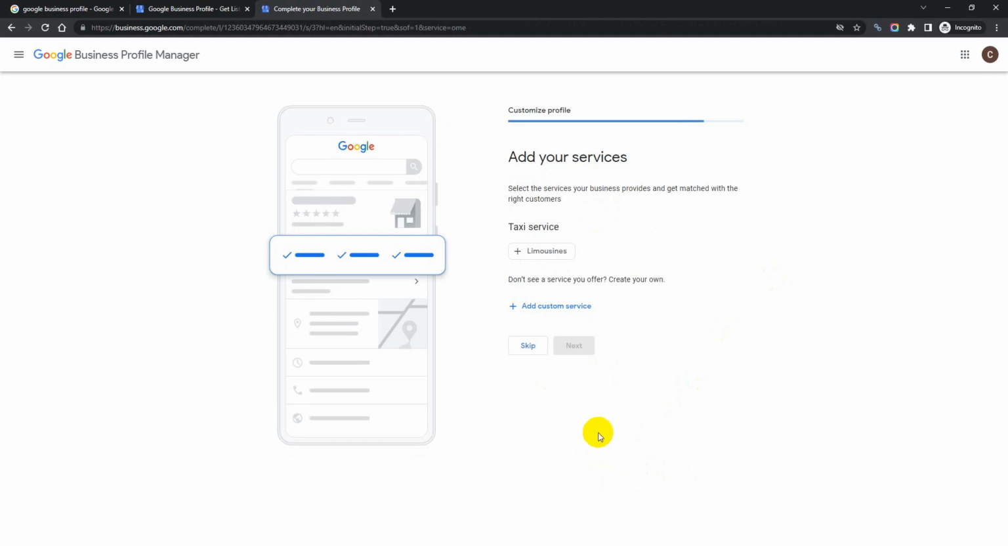Here we can now choose specific services that we offer. As a taxi service, it'll recommend other ancillary services that we might offer, such as limousine service, etc. We can also add our own custom services if we don't see something that we add here. So we offer car for hire, and we also offer party buses. And we can choose next.